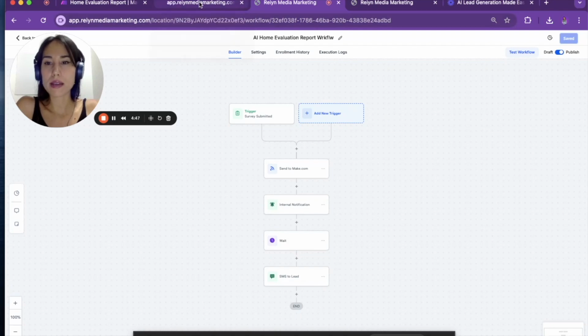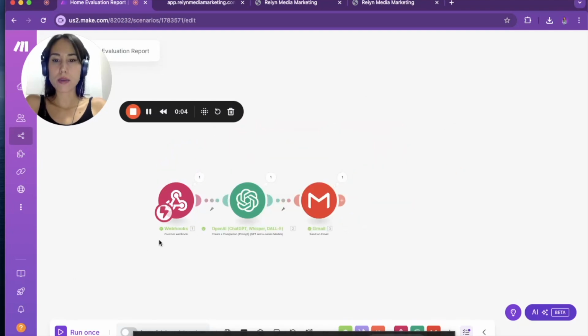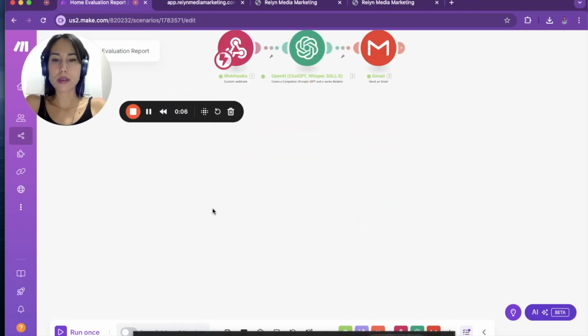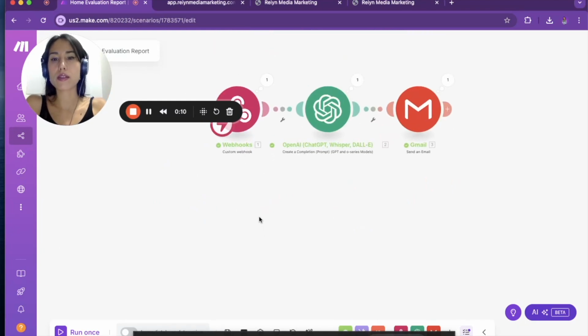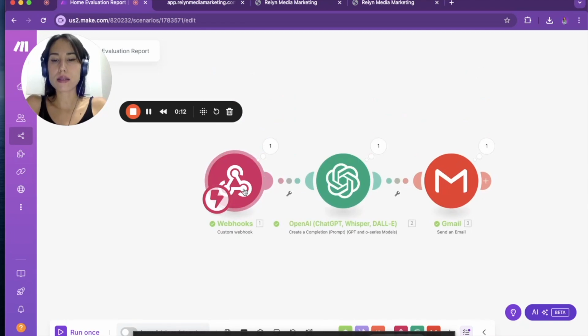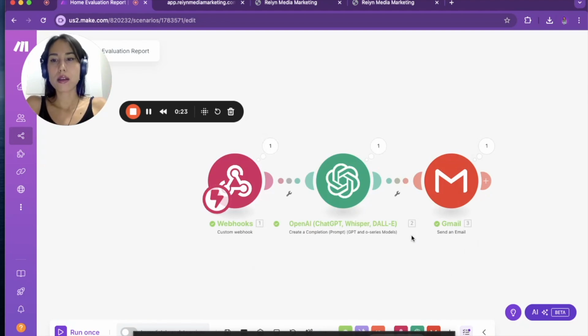So now let's go back to the workflow. We're back in make.com, and all I did was choose custom webhook. You click add, name it however you like, and you'll get this link, and then you put it in your GoHighLevel automation, and that's basically it.